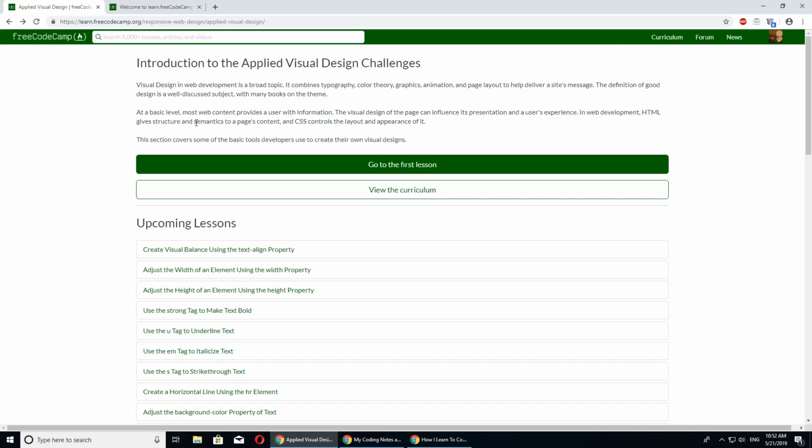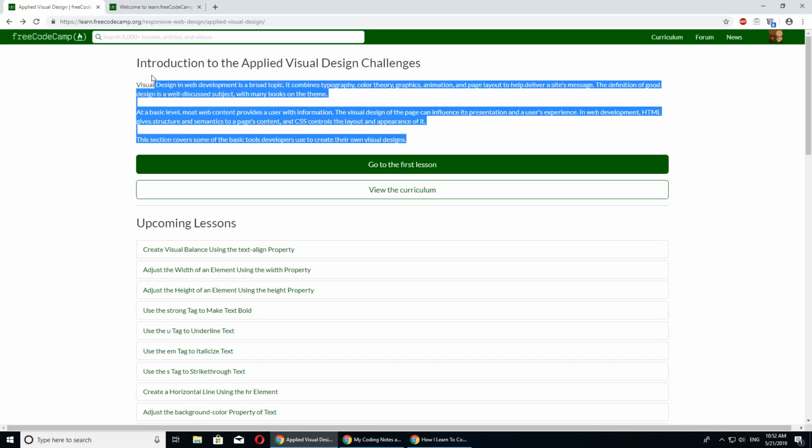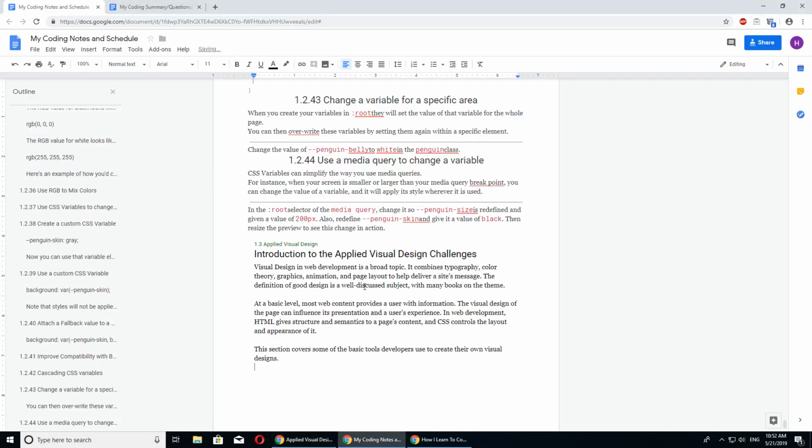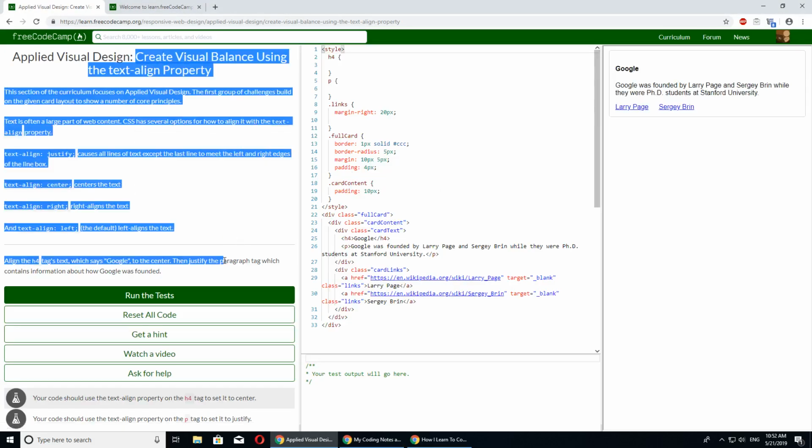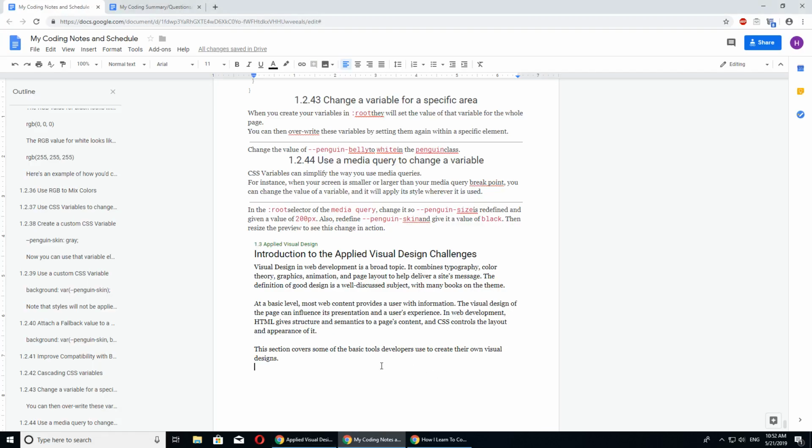The visual design of the page can influence its presentation and the user's experience. In web development, HTML gives structure and semantics to a page's content, and CSS controls the layout and appearance. This section covers some of the basic tools developers use to create their own visual designs. Okay, let me copy that into my notes. And let's start with the first lesson in this chapter.